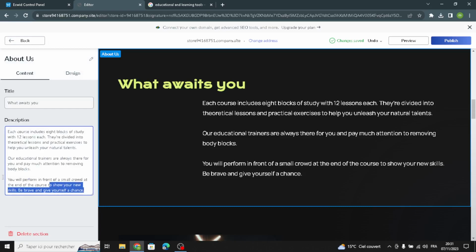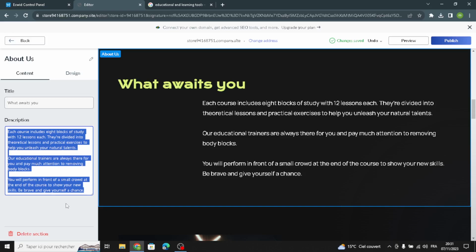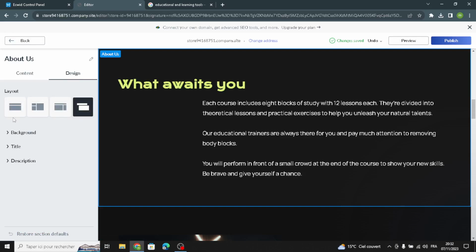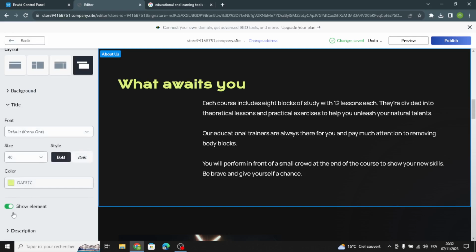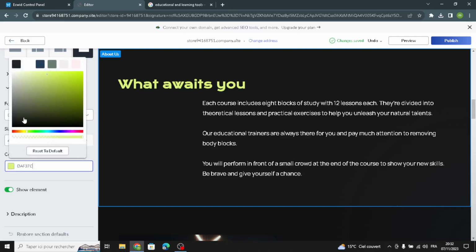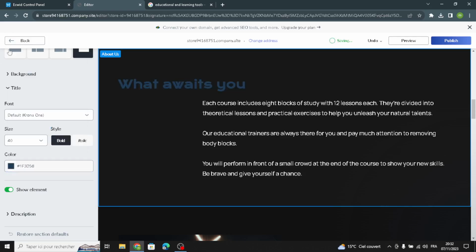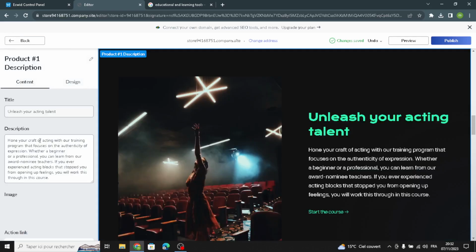As you see, this description here, you have to change it, of course. You can talk about your company or your services, what makes them unique, and why your customers should use your services. So that's it. And the design also shows your favorite layouts and the background. You can change the color if you want, the title, and also the description. Now let's move on to the next section.